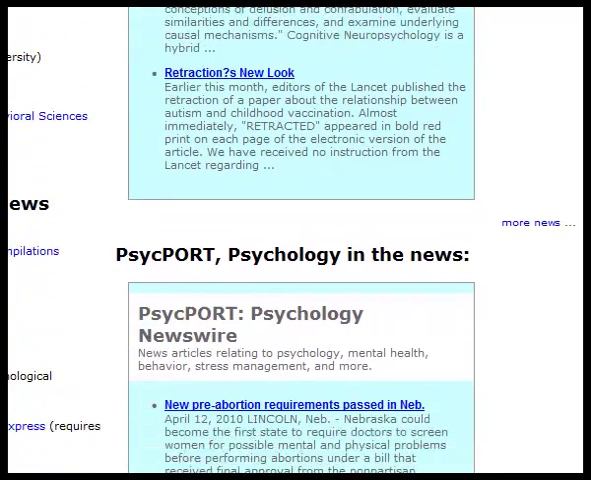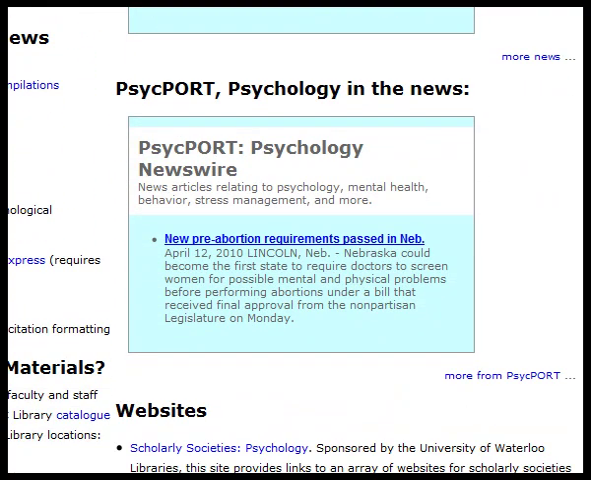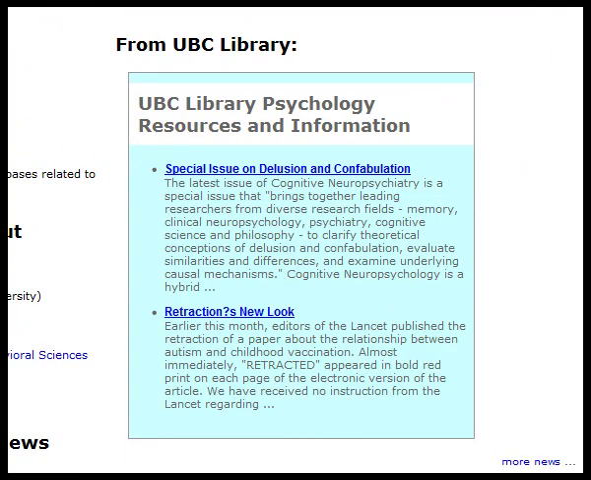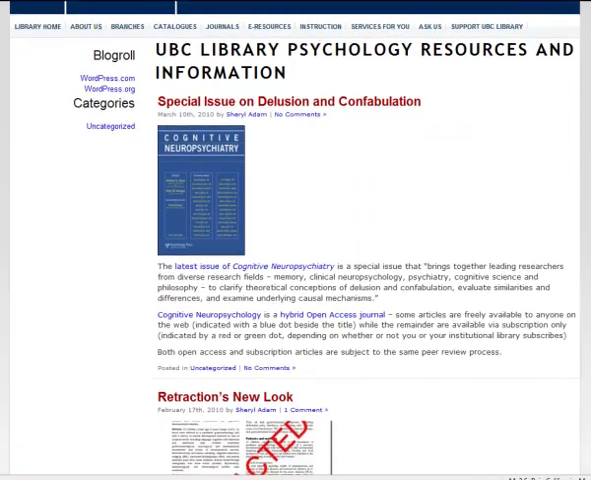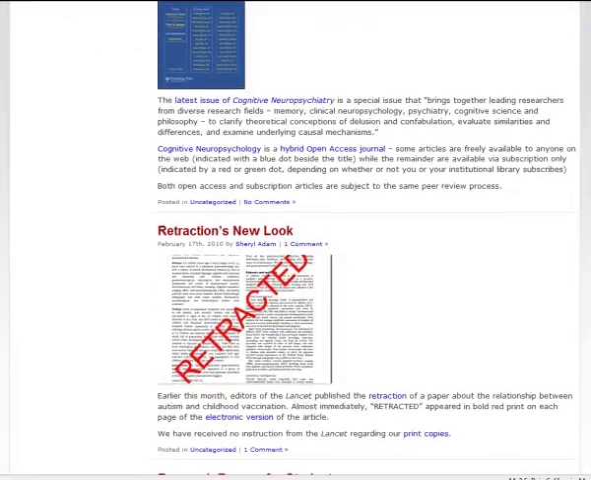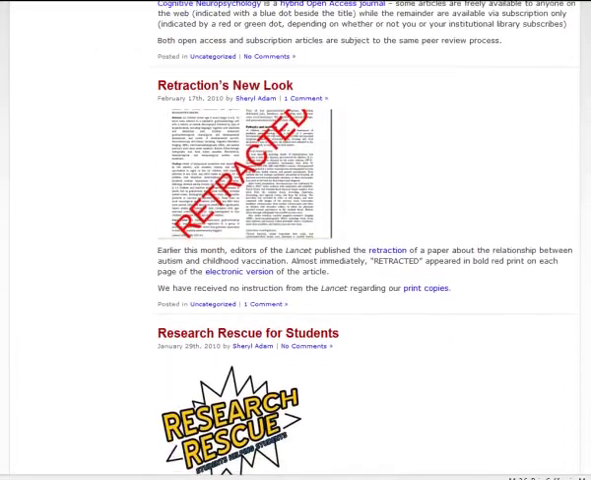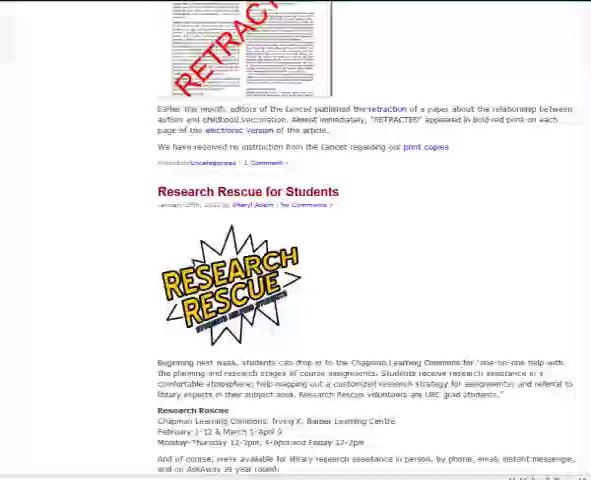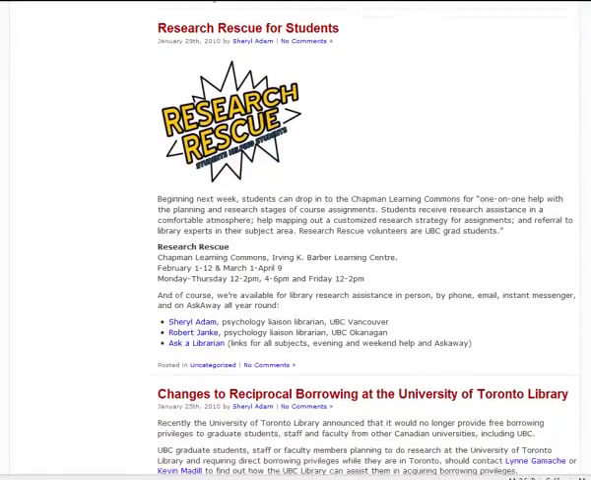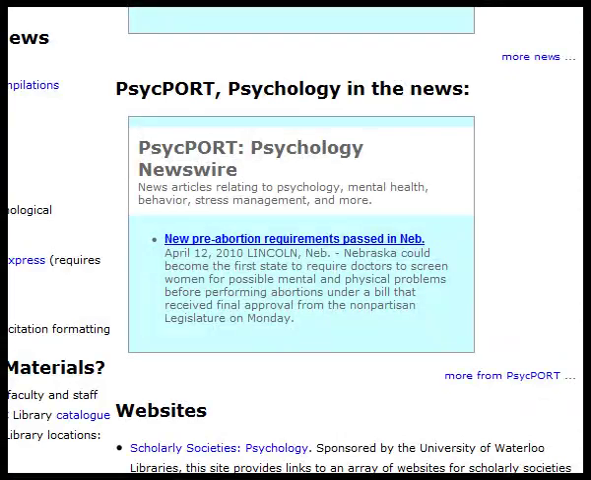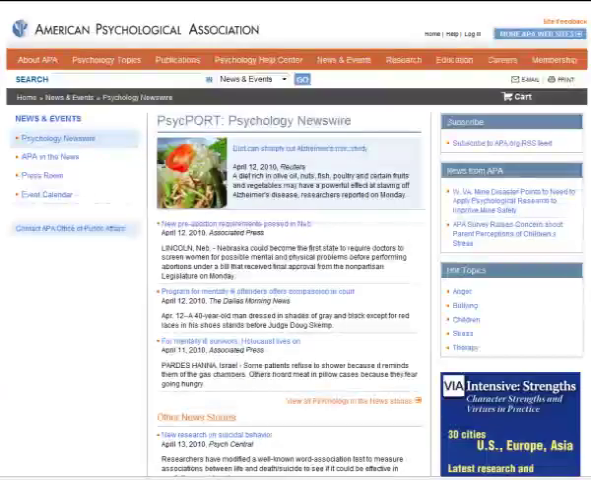These regularly updated feeds can offer quick links to current events. This link takes you to a university library blog that discusses subject-relevant library resources, including new materials and free workshops. The Psychport link will take you to the news feed for the American Psychological Association. Here you can see what the APA considers important current events in the field.